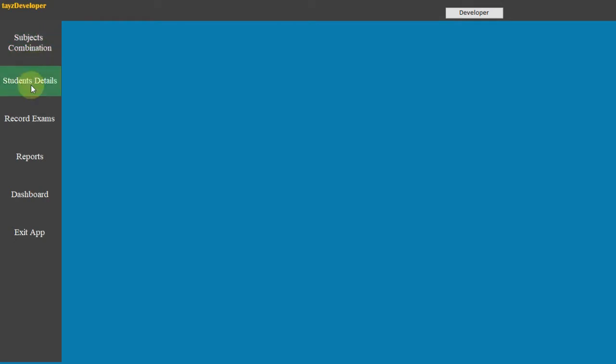Then here we have student details. That's where you now register students in the database. Here you can enter student details, class, admission, and so on.